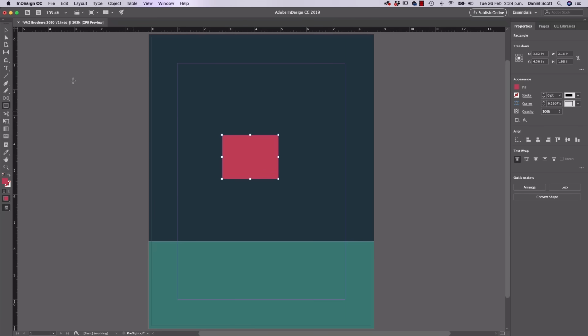And make sure it's got no stroke, and we're not too worried about the size yet. We're going to use this as background for some of the text we're going to make. So just get used to resizing it.